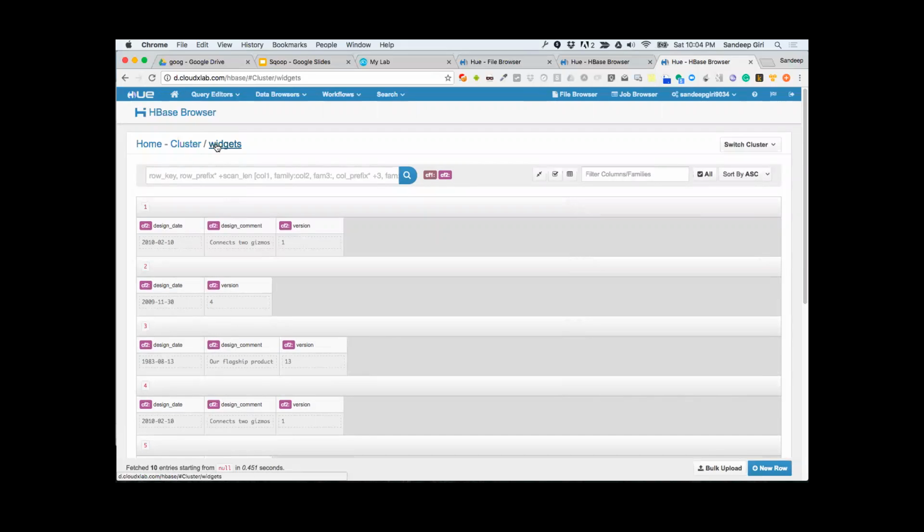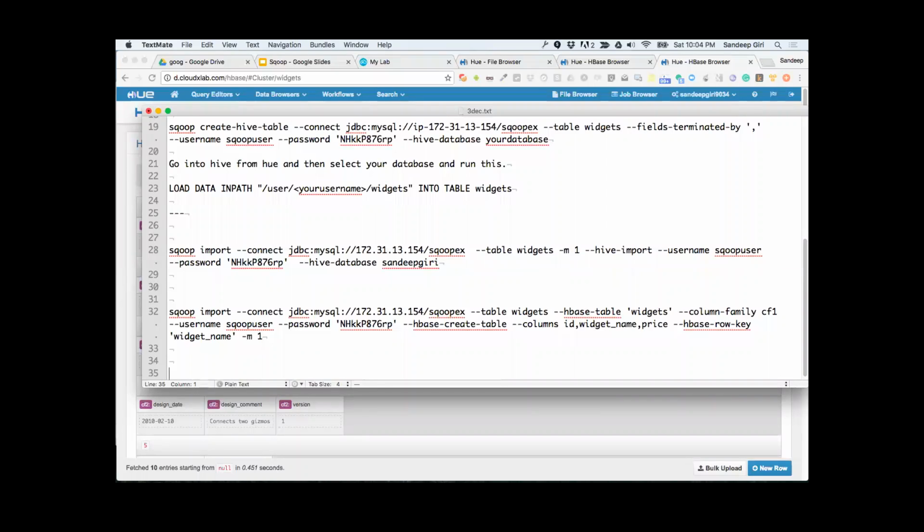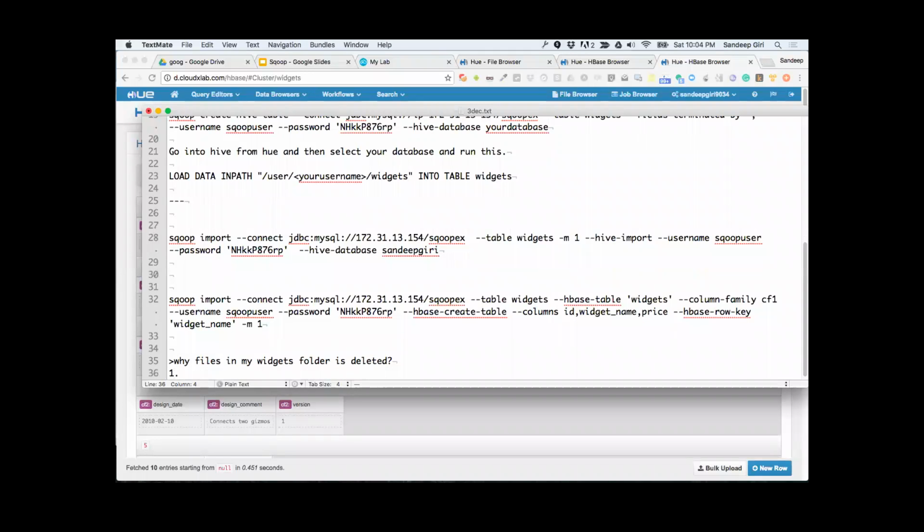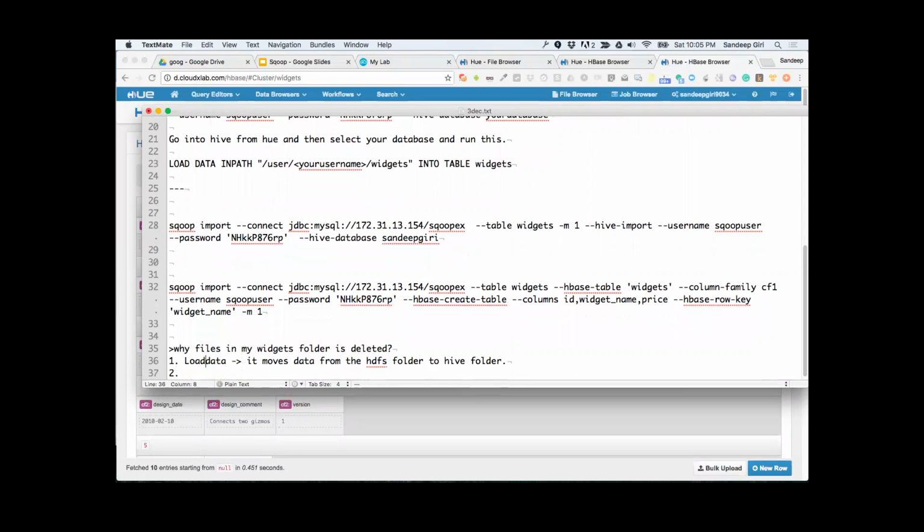A question from Ali is why the files in my widgets folder are deleted? It's a very important question and it's good that Ali noticed it. There are two reasons. One thing to keep in mind is that when we say load data, it moves data from the HDFS folder to the Hive folder. When I say load data in path, instead of copying, instead of local, I'm just saying load data in path.